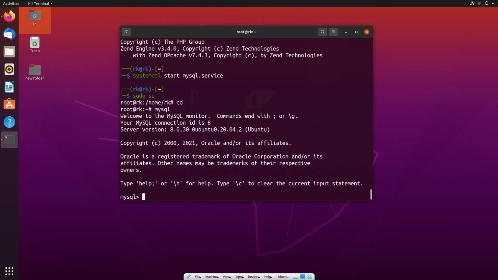Now all the WordPress files are going to be under the ownership of RK. So we need to allow the RK user to access the MySQL database. Grant all privileges on star dot star. This will give all privileges to all databases for the user RK at localhost.